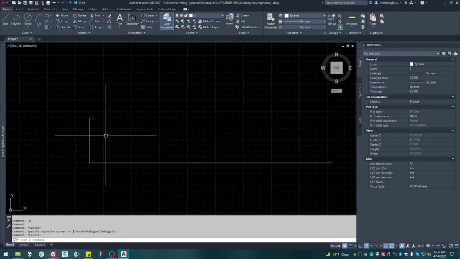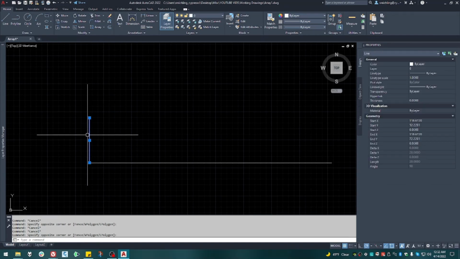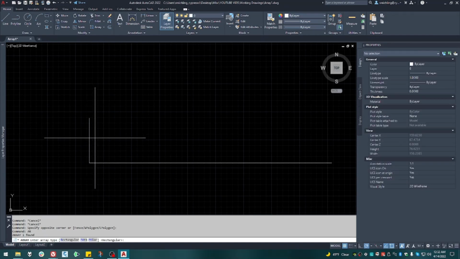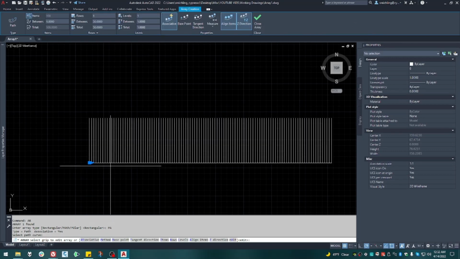The next way to do an array is by using a path. In this example, I'm going to do like a parking lot. I'm going to go ahead and select my object, type in AR, enter for array. The type will be path. And then select the path. This could be a curve. In my case, it's a line. And I'll click on that, and it's going to automatically spit out a bunch of objects. And there's a bunch of different settings that you can play with.